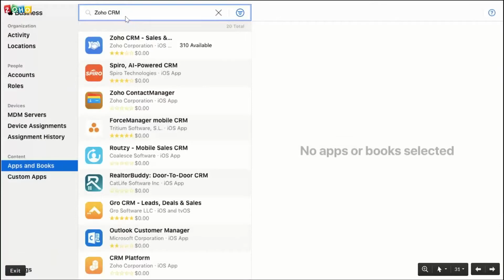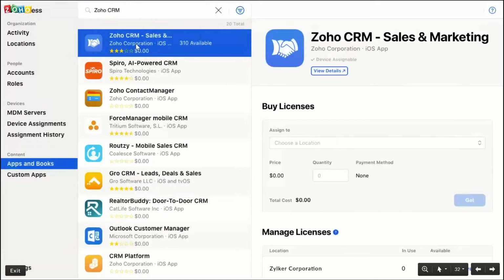Under Apps and Books, enter in the name of the app that you are looking for. I have chosen to look for the Zoho CRM app. Click on the app, and as you can see, this app is free of cost. However, I need to get licenses for the number of devices that I'm going to distribute this app to. These licenses are location specific and can be transferred from one server token to another. You also need to check whether this app is device assignable. Only if the app is device assignable can you silently install it on your Apple devices. So once you have entered in the number of licenses that you require, click on Get to add the app.